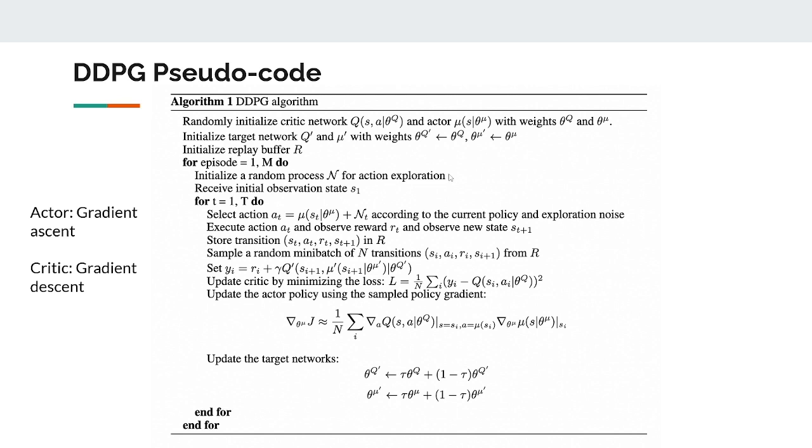If you had something like PPO, which gives you a normal distribution of actions to take, you could simply pick different actions from that Gaussian distribution to try out and see how they do. But as this is a deterministic policy gradient, we must forcibly add noise for action exploration. You then select an action plus noise according to the current policy and exploration noise. You execute that and observe reward and a new state.